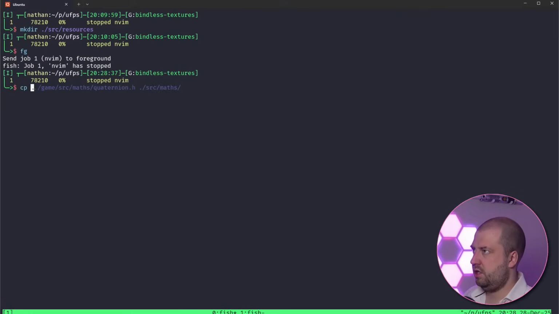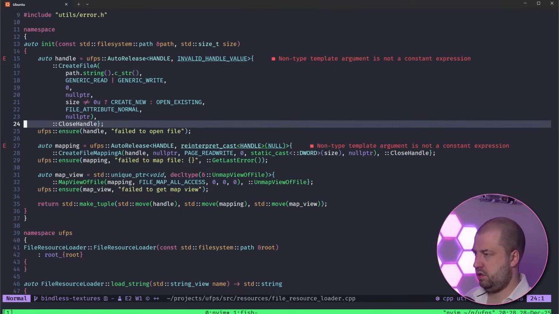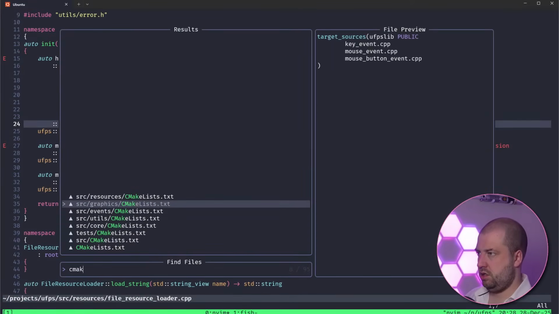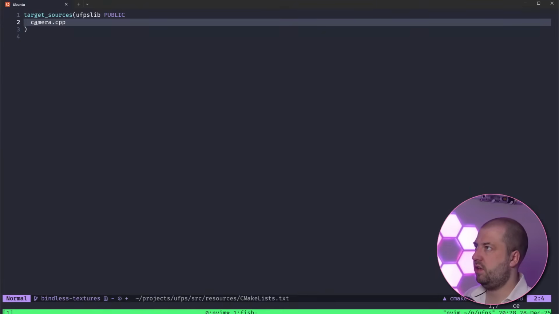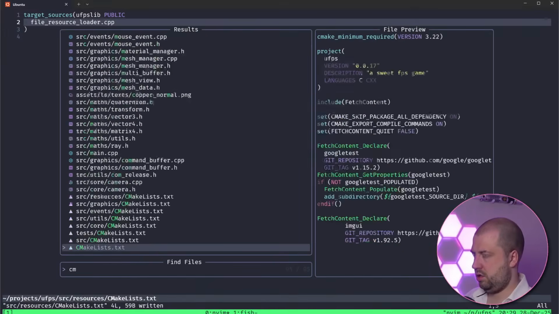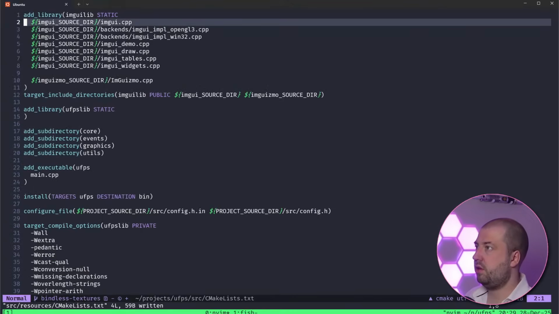So let's copy source, game source. I don't know, what's a good one? Core CMake 2, source resources. And this is going to have the file resource loader, and then CMake. Where's the source CMake? Somewhere in here. We're going to add.